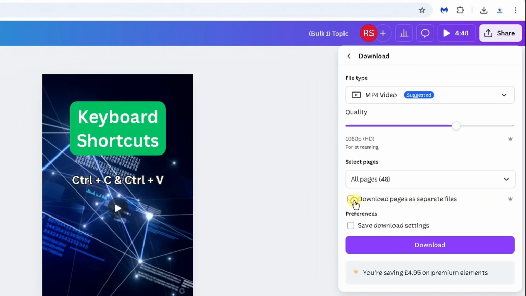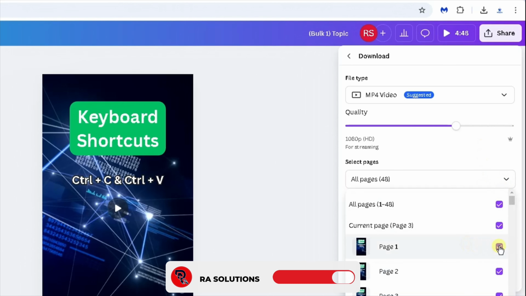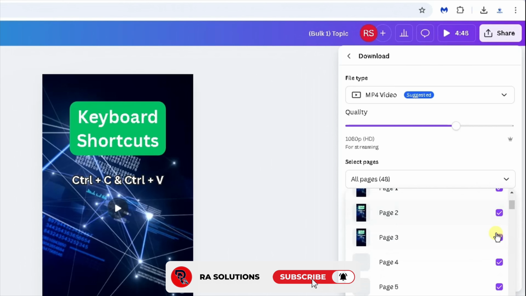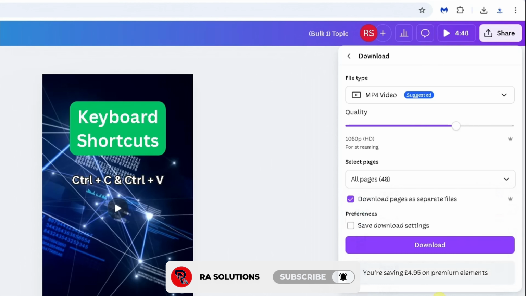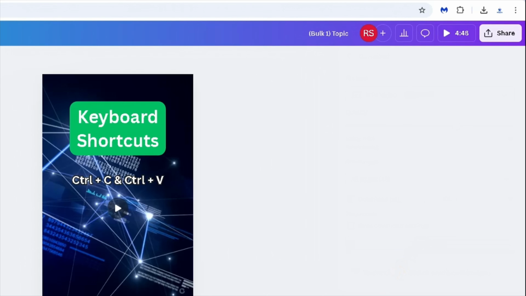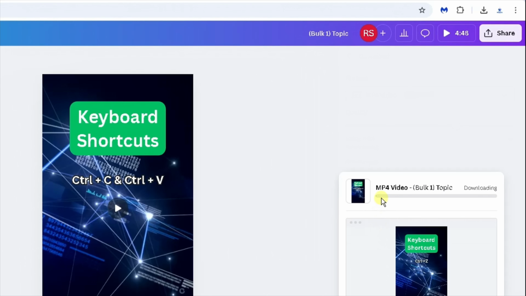So you click on this checkbox. You ensure MP4 video is selected here. And you can change the quality of each of those 48 videos here. You can either download one video, or you can download them as a bulk all in one go, which I'm going to do. And then you just click on download here. And now it's going to download all those videos here. And whilst it does that, I'm going to fast forward the video.